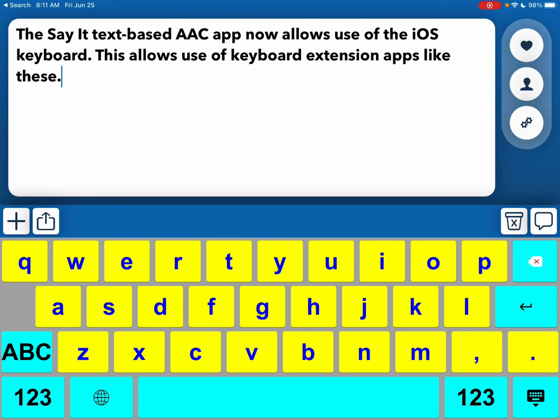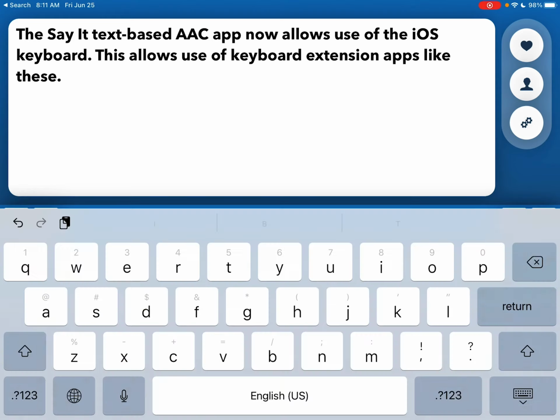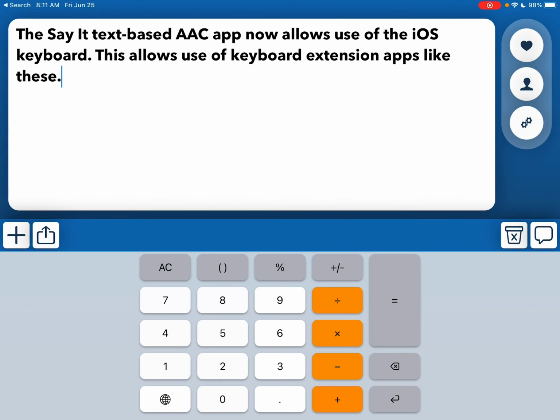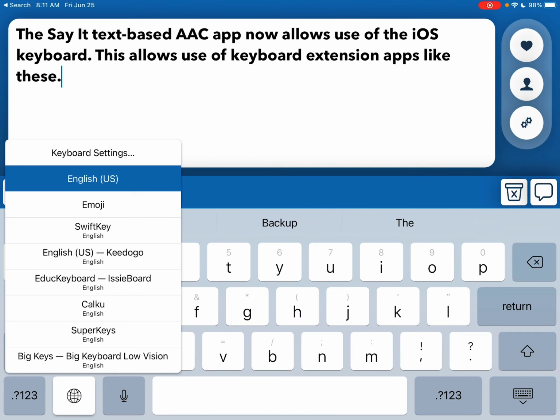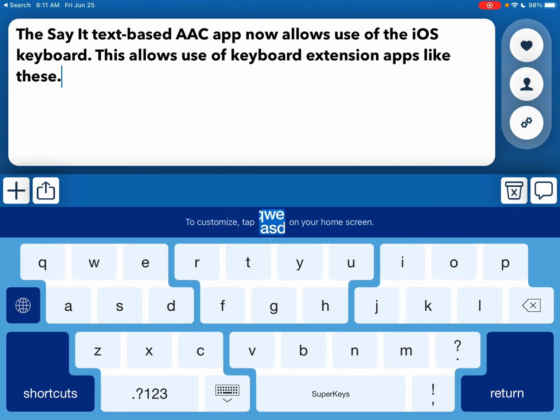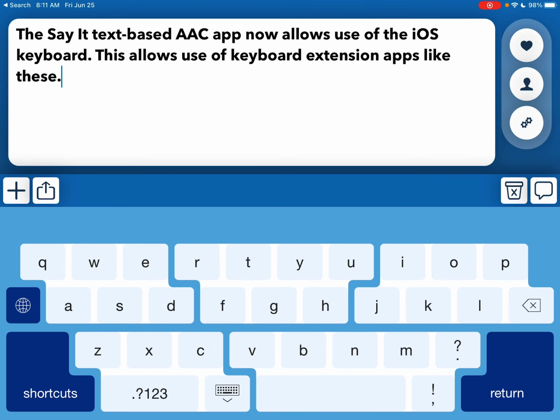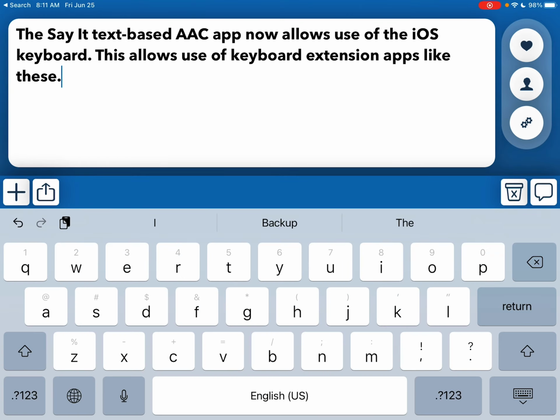Izzy board, which is free, totally customizable. You can make those colors be just about anything that you want, group the keys, etc. Calcu is a keyboard extension calculator. Super keys, so that pops up and allows larger key access.